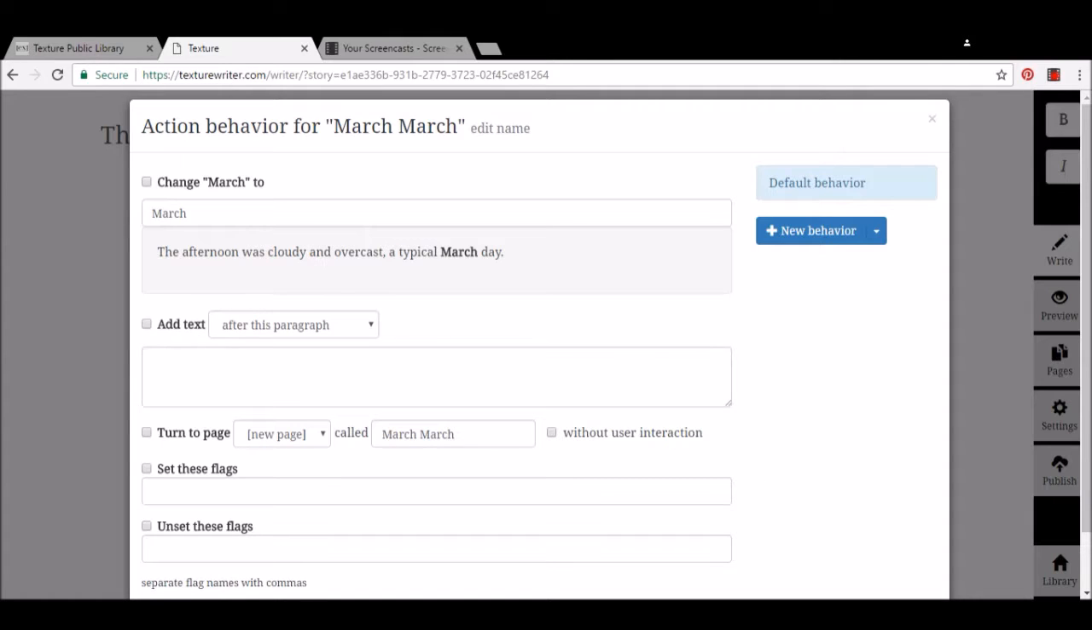We can change it to the grayest season of the year. We can do whatever we'd like. Now, at the next one, I'm going to click Add Text. And this is where I said you had the choice of where you want to add your descriptive text. After this paragraph is the default, but you could add it at the end of the page, or you could replace the paragraph. It's going to depend on your story if you want to fully change it or if you want to accentuate it. Now I'm going to add a little bit of text because today is not the most beautiful March day ever.